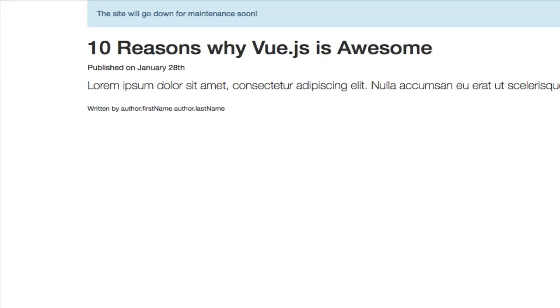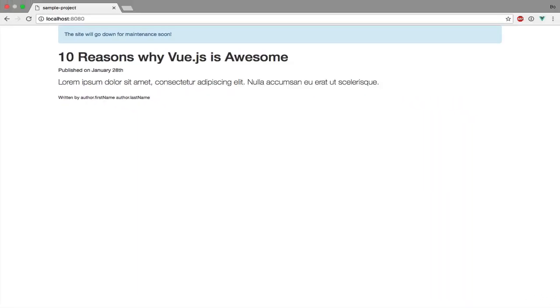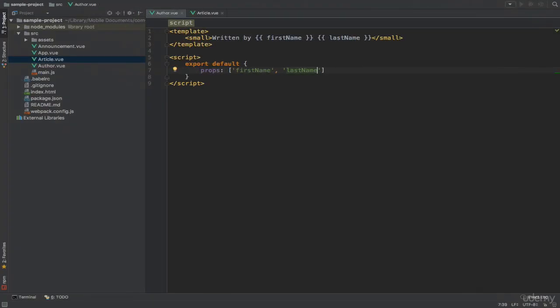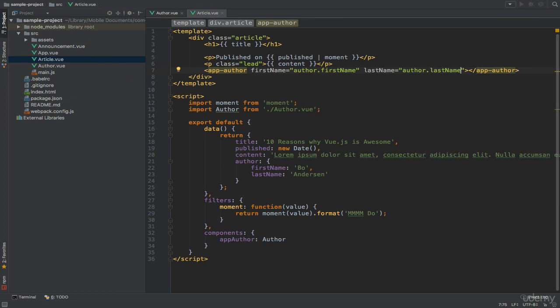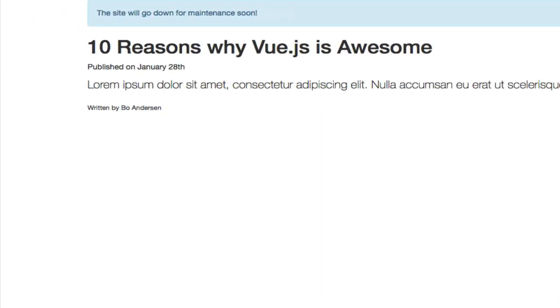Notice how it doesn't quite work, because what we wrote as expressions within the parent component's template was actually passed to the child component as strings. To fix that, we need to use something that you are familiar with, the v-bind directive. So let's go back to the template, and in front of these property names, I can just add a colon, which is the shortcut for the v-bind directive. And going back to the browser, we now see my name being output correctly.